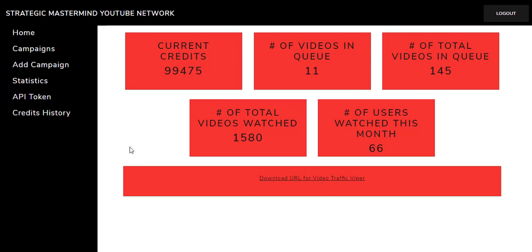Now, I've made it super simple. I wanted to make the tool as simple as I could. But before we get into showing how to use it, I want to talk about what exactly this is.